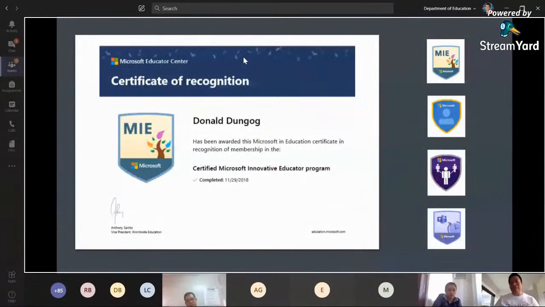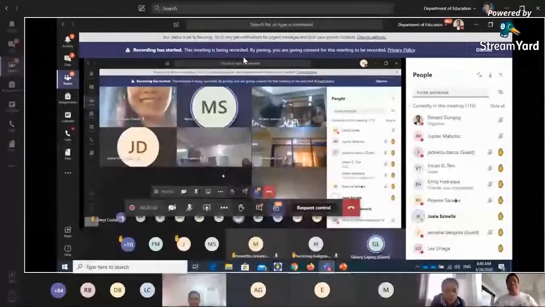So these are the badges. Each of the badges would have a certificate of recognition, signed no less than by our Vice President for Worldwide Education, Sir Anthony Salcito. As Microsoft Education Ambassadors, we are already trained to deliver courses like this, and these courses are modules coming from Microsoft itself. Since Microsoft trained us, and we will train you, after the end of the course we can give you your certificates. In this training, you will receive many certificates from us.